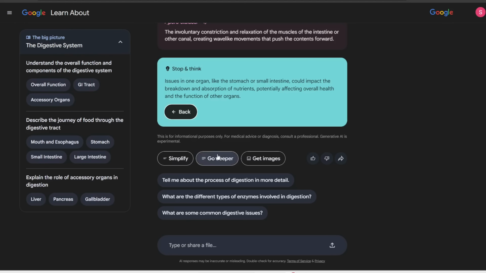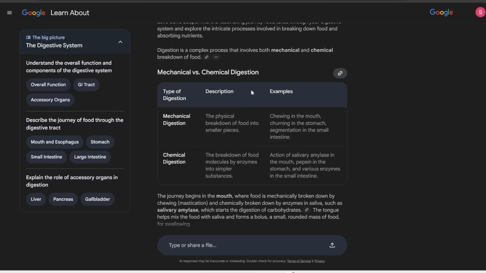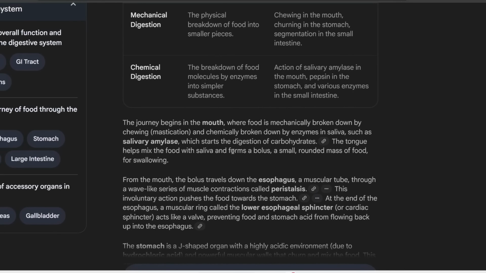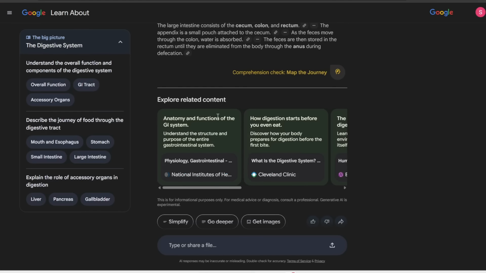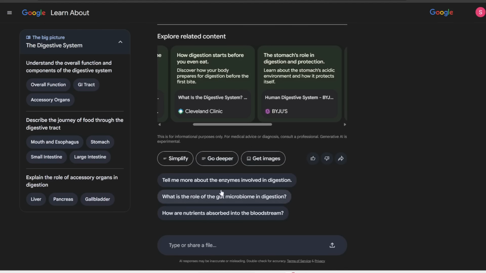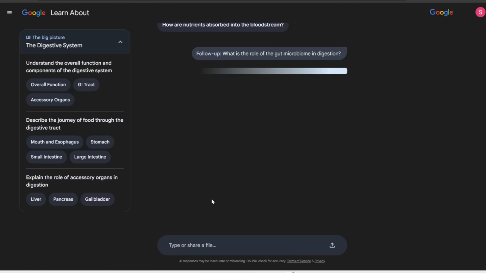For me, let's click on go deeper, and then here it gives me a lot more in-depth details about how exactly digestion works. Here it suggests some relevant links which I can explore further, and then again here it gives me some follow-up questions. So let's click on this middle one to see what that gives us.